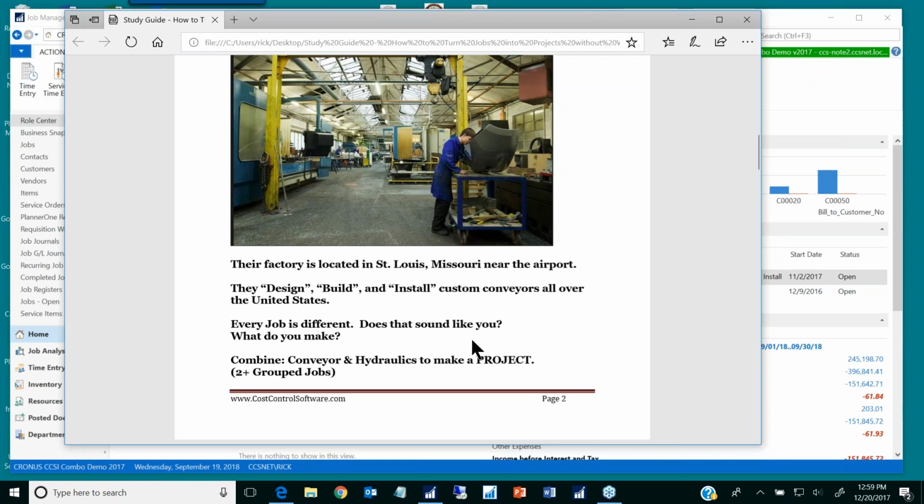Now, I don't know if that sounds like you. You probably don't make conveyor systems, but you may make some kind of product or provide some type of service that's unique and different every time you do it. So what we're going to be looking at is how can NAV handle this idea of doing a job that's different every single time, but yet have some standards to it as well, because I think it's important to establish some standards, and the design of the software should lay that out.